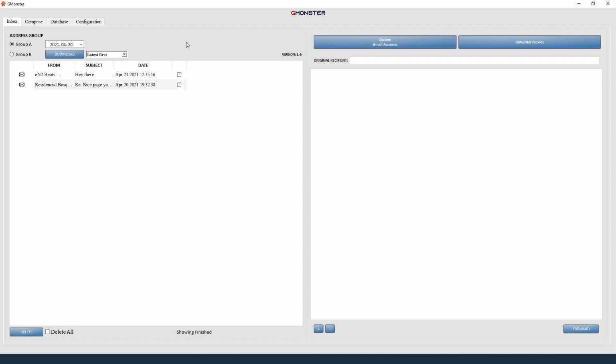So first, as you can see, we have created some tabs to separate some sections. Right now we have Inbox, Compose, Database and Configuration tabs.